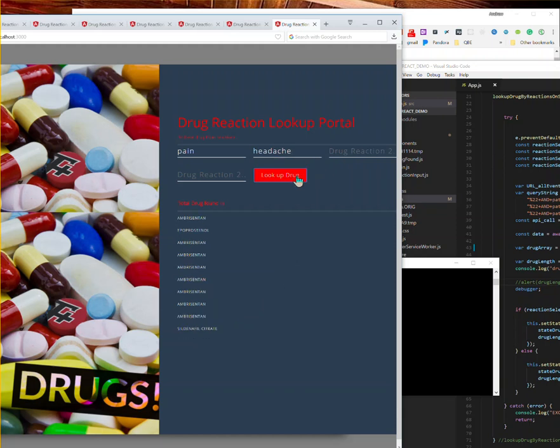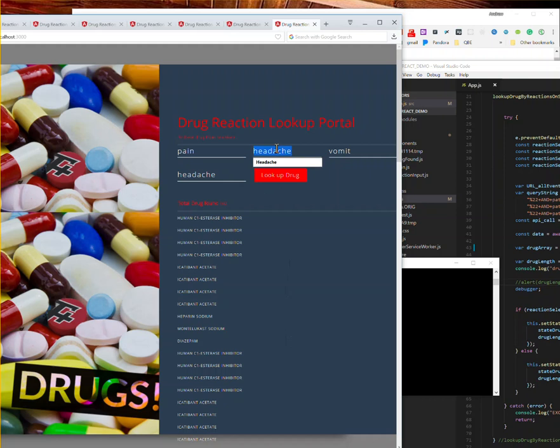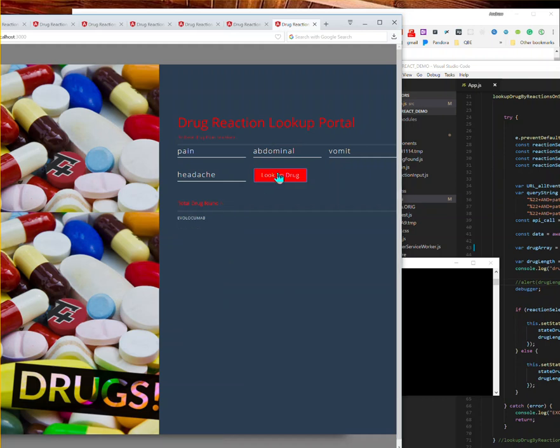Okay. So down to 10 and vomit. Well, something's not right there, but anyway, and then headache. All right, that's the same abdominal. Okay. Oh, we're down to one drug reaction. Oh, that's just a demo. Okay, let's proceed on to the next.